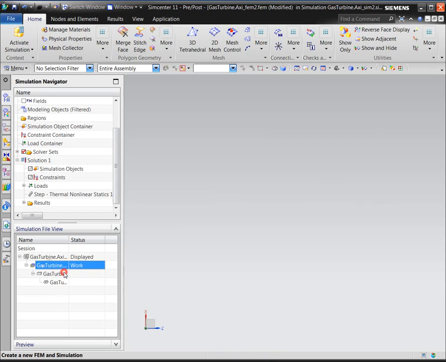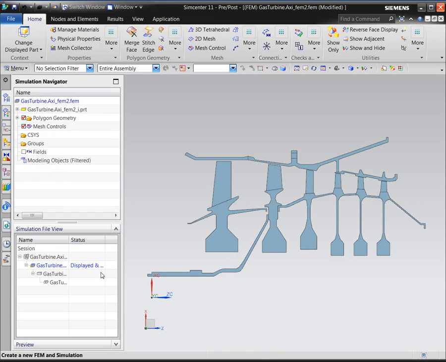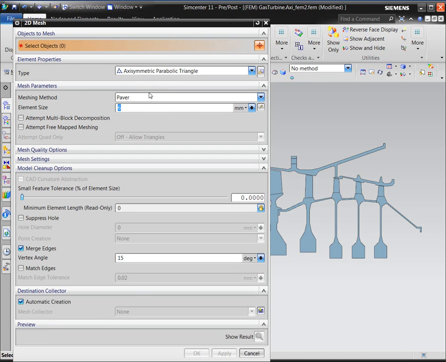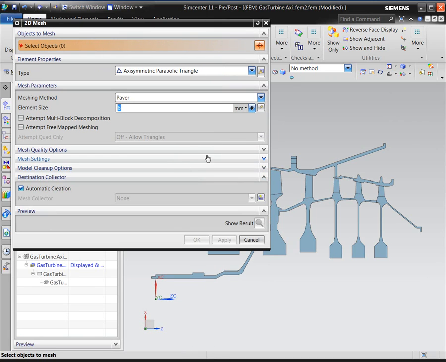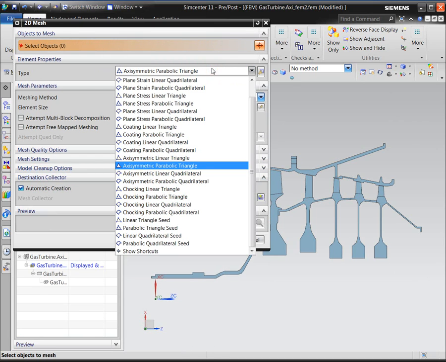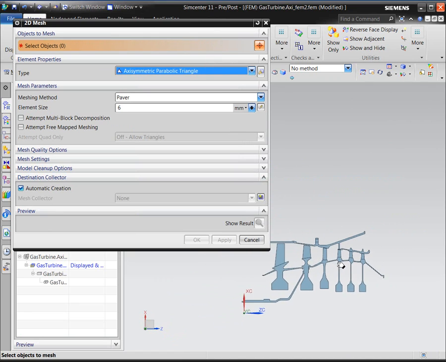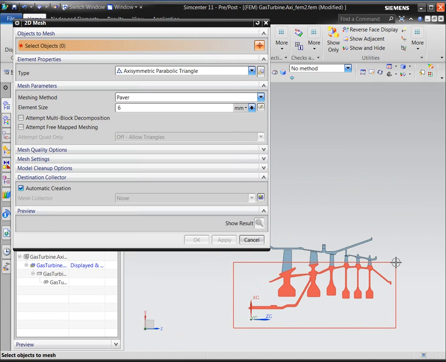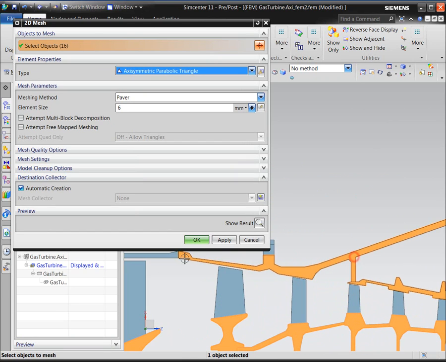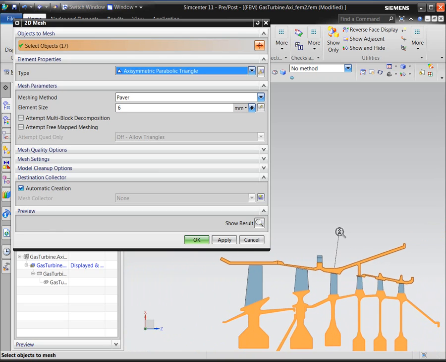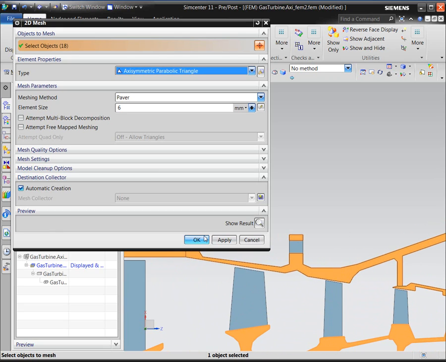Then we'll begin by creating a mesh on the geometry. Here we have a number of different types of supported elements for creating our mesh, both triangular and quadrilateral. We'll use the axisymmetric parabolic triangles for meshing the hub and the case, and just those sections of the case that are not plane stress.